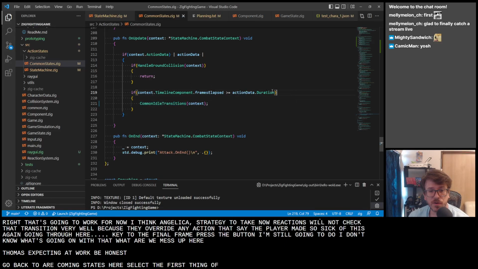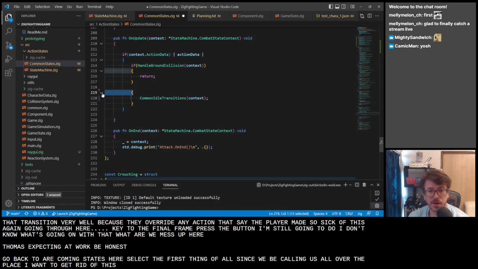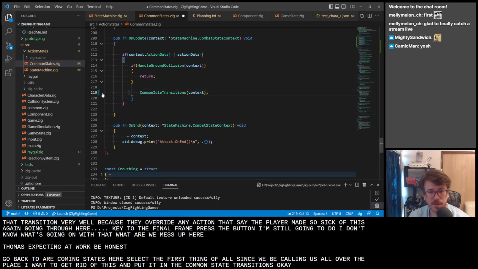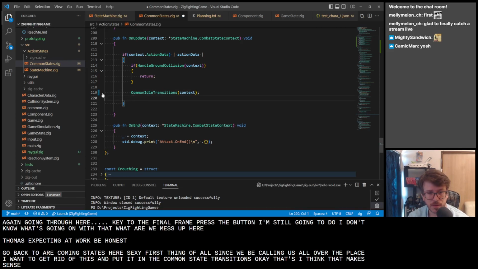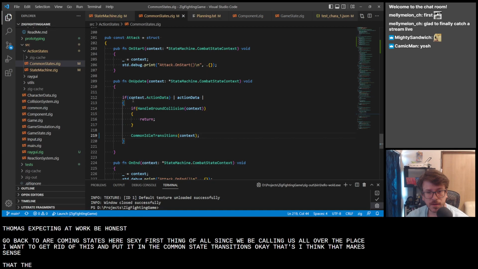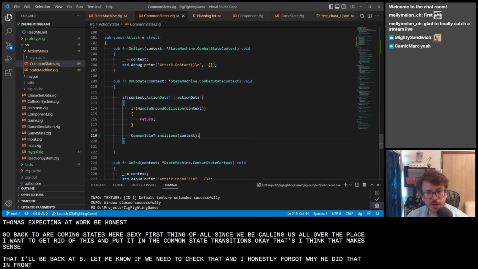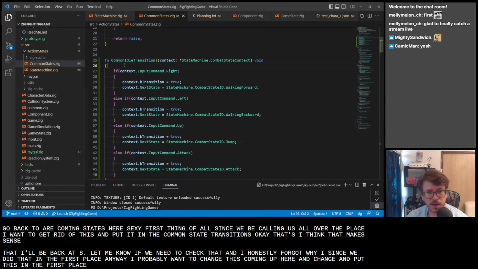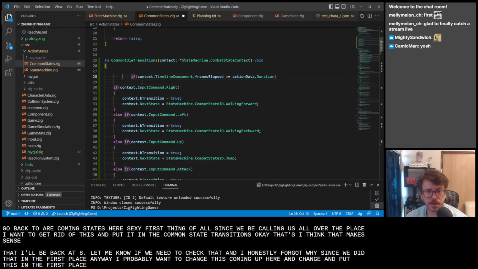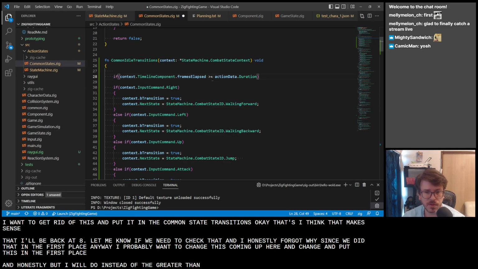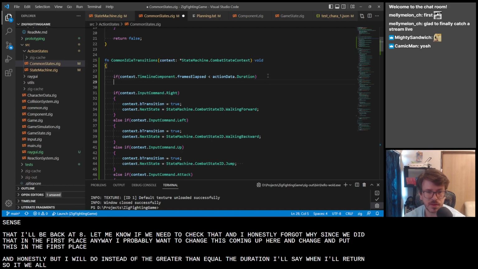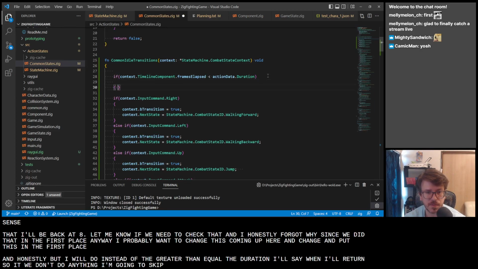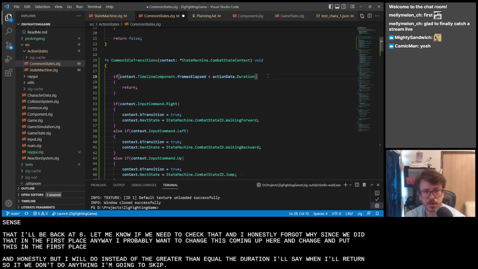Actually, first of all, since we're going to be calling this all over the place, I want to get rid of this and put it in the common state transitions. Okay, I think that makes sense. We have action data. I don't even know if we need to check that. Honestly, I forget why I specifically did that in the first place. But anyway, I probably want to change this. Let me go up here and put this in the first place. And honestly, what I'll do instead of greater than or equal to duration, I'll then return, so we don't do anything. So we're going to skip all that stuff.